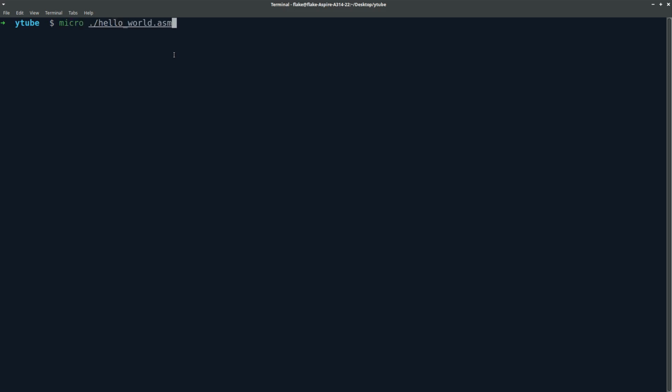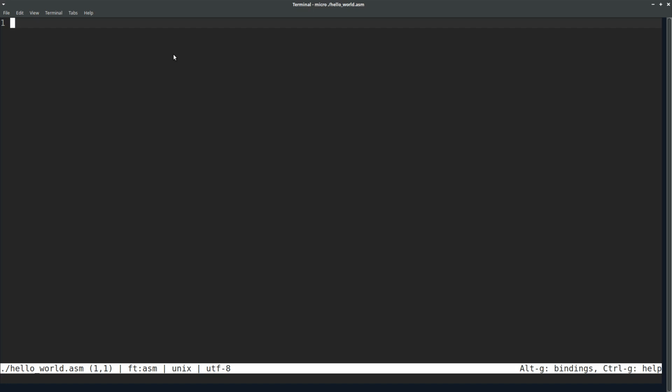Okay, so in every NASM program we have three sections, which are the section .data, the section .bss, and the section .text. The .data section contains variables which have already been initialized. The .bss contains uninitialized variables, and the .text shows us where our code actually begins from. So here we write global _start, and then we begin with the _start label.